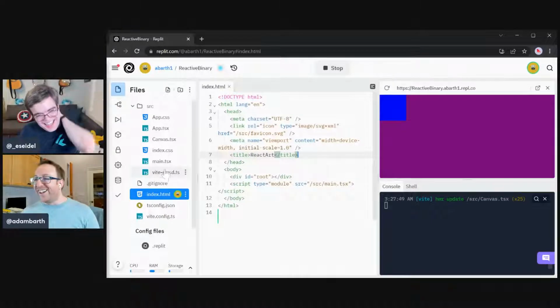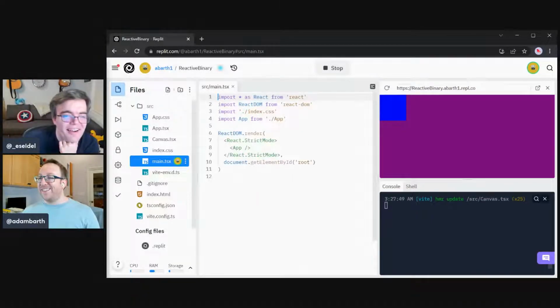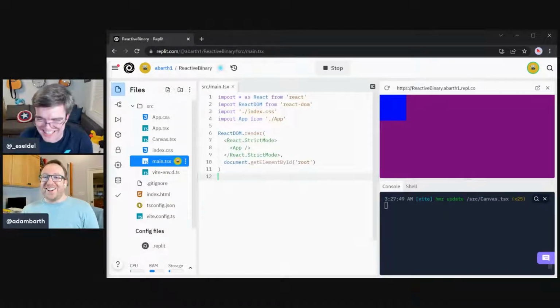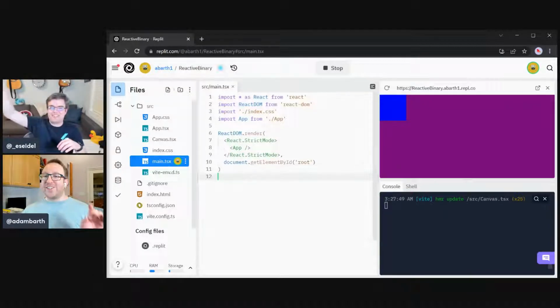So the next step on this path is main.tsx. This thing. And what is TSX? I kind of know, but let's explain. So TS is TypeScript. Okay. X is cool.